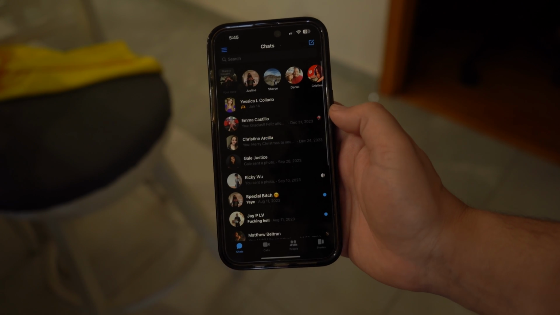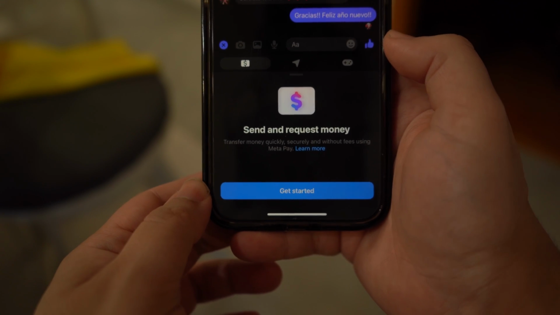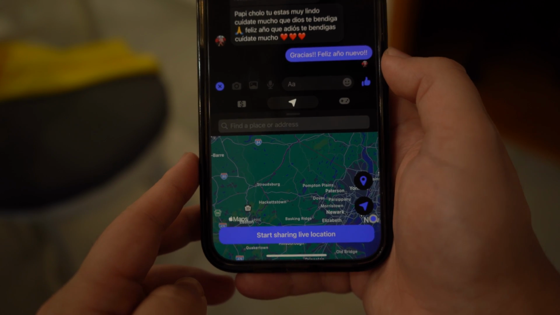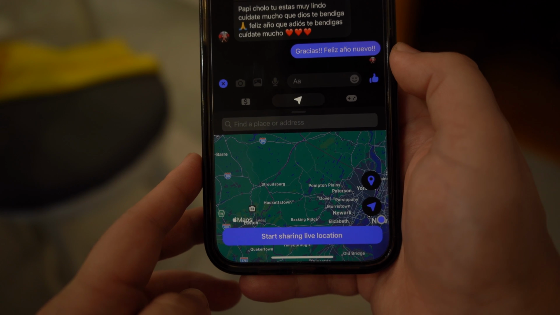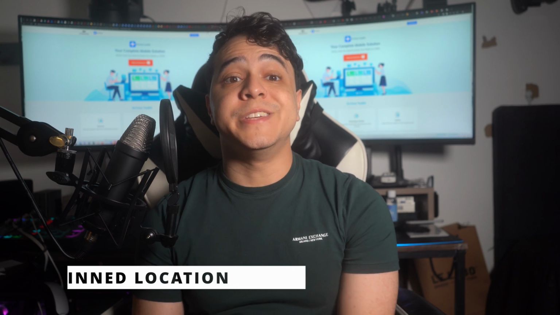So first, just launch the Messenger app on your device and proceed into your friend's conversation. Then tap on the plus from the bottom left corner and press the Start Sharing Live Location button from the Location tab. Method number 2 is going to be to share your location on Facebook Messenger via pinned location.